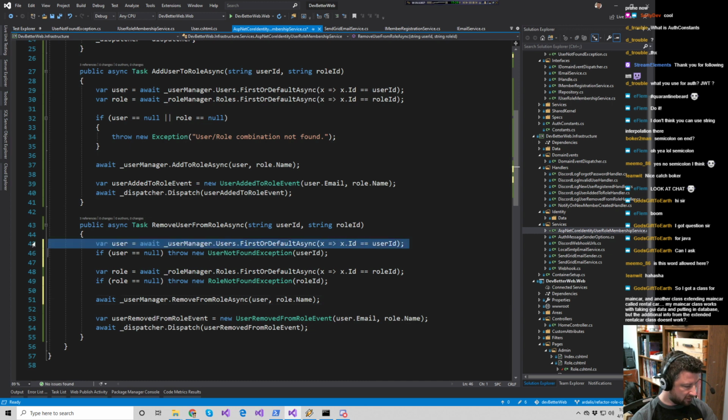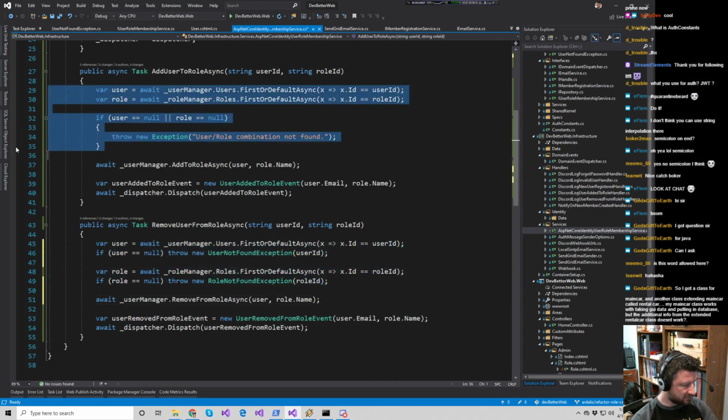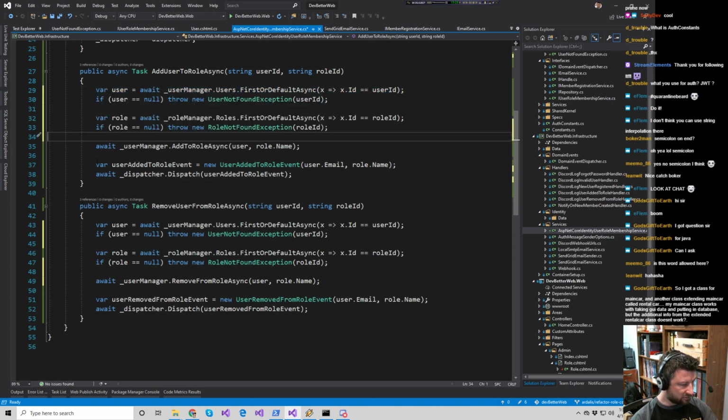Right, and we're doing this all over the place. You know, basically needs two places here, so that should do the trick.